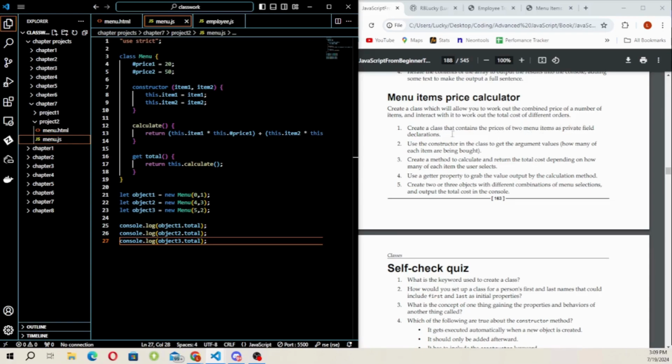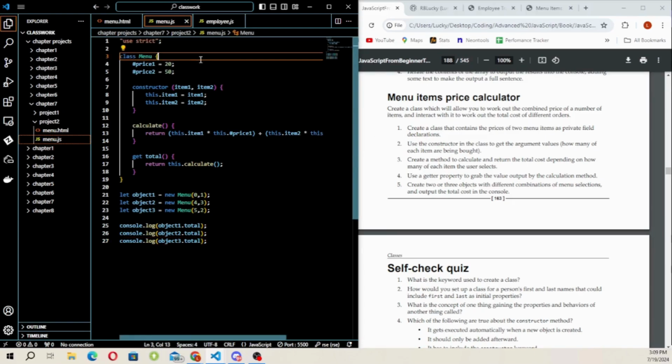as private field declarations. So as you can see here, we create this class called menu, and then to make it a private field, we use the hash symbol, and we created the first private field, which is price 1, and it has the value of 20. And then we have the second private field, which is price 2, which has a value of 50.